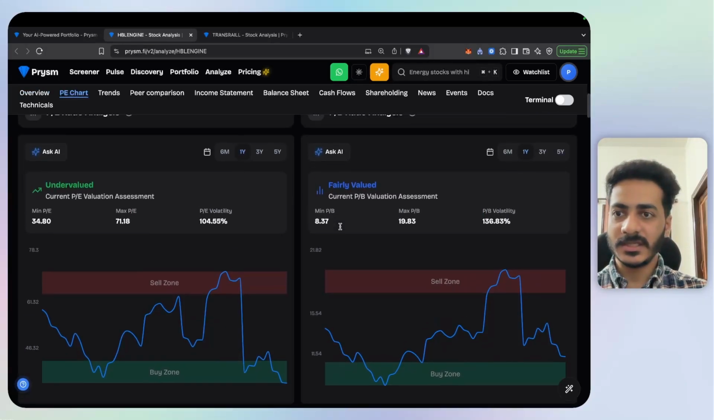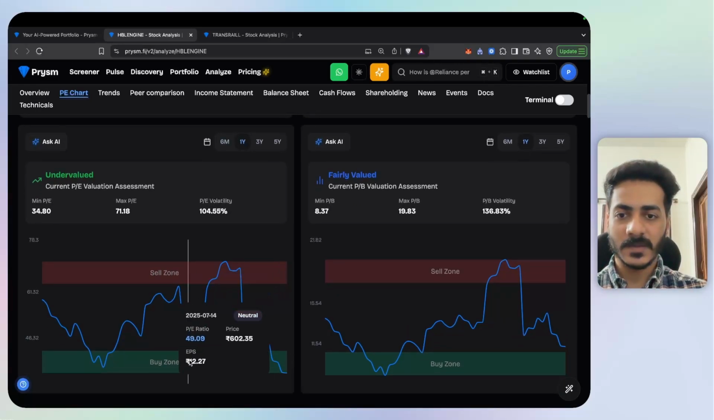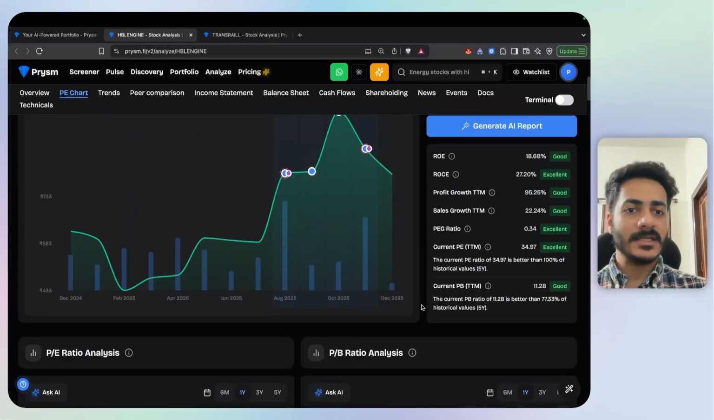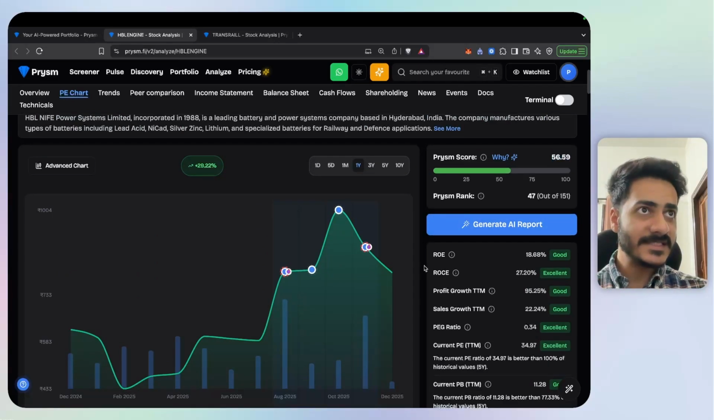If you see in this graph of PE chart, historical PE chart, you can see that this was the sell zone or maybe overvalued zone where the PE ratio went up to 71.18, making it highly overvalued. Because of that, the Prysm score became bad. And whenever you see certain instances, what you can do is you can click on this Y button over here and ask Prysm AI why this score is like this right now.